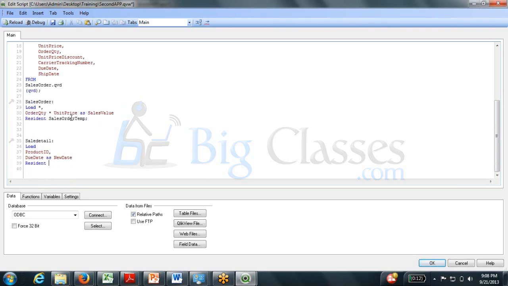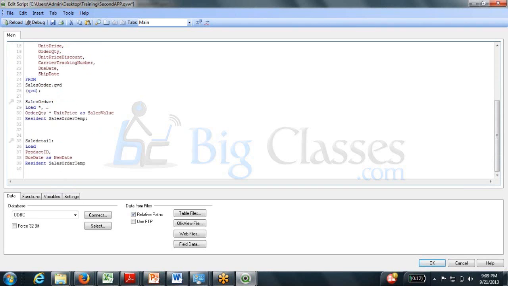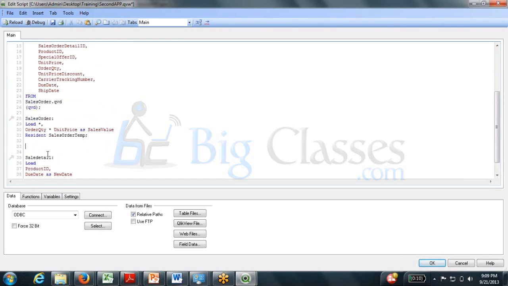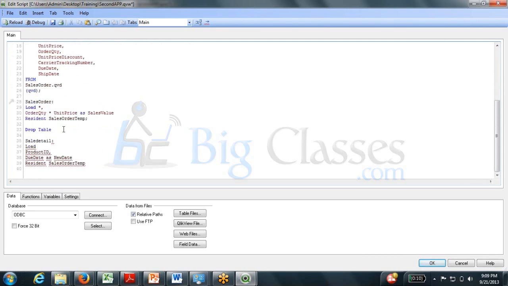Resident sales order temp. This is basically creating 2 new tables. One is a sales order, another is a sales detail. Okay. And I've named this one sales order temp. What my logic was to create the table separately with the aggregation and drop this table. I'll tell you what will happen. Yeah. So you drop this sales order temp completely.